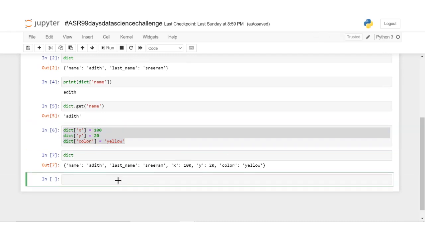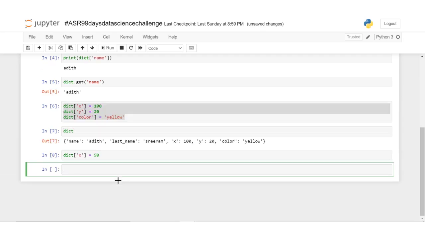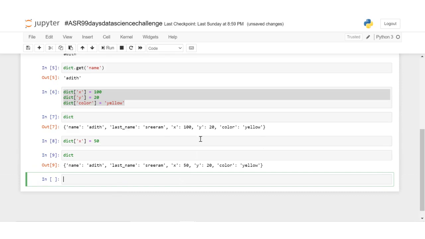We can also modify the values in the dictionary just by changing the values. So let's say I want to change the value of variable x. So dict of x equals, now let's say I want to change it to 50, and now when I print it, see, my value of x has been changed.